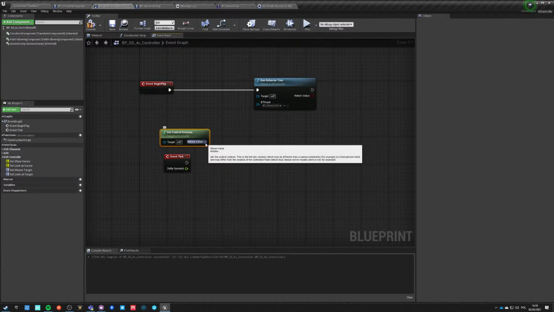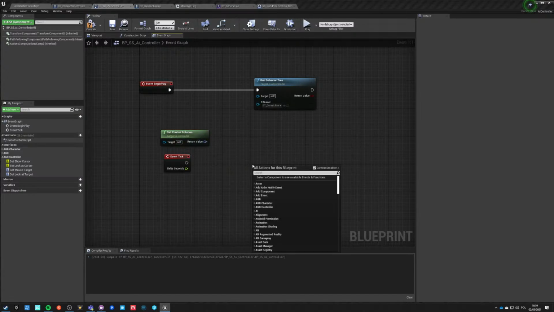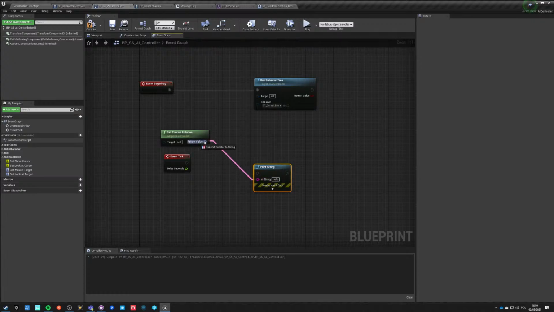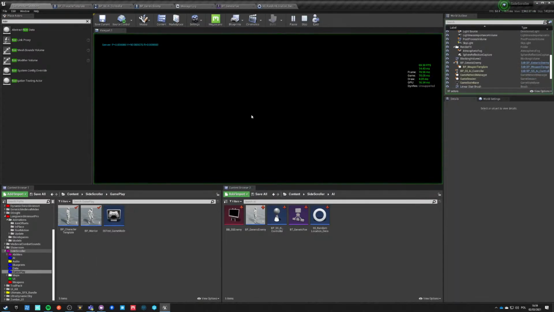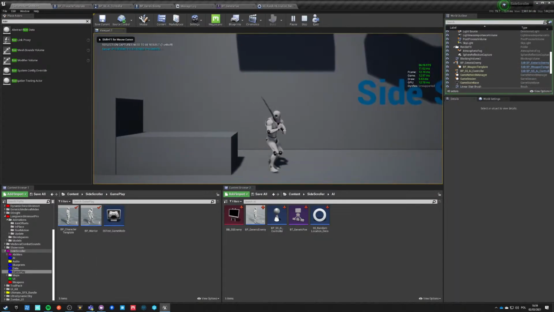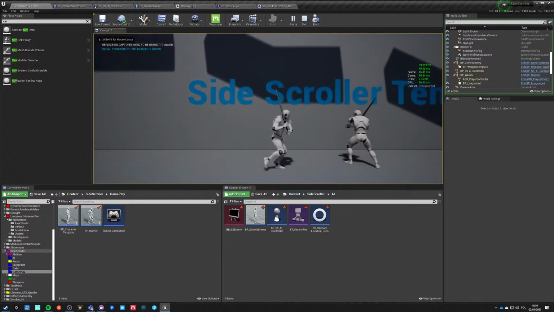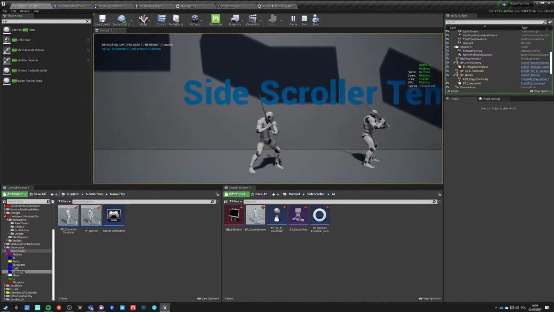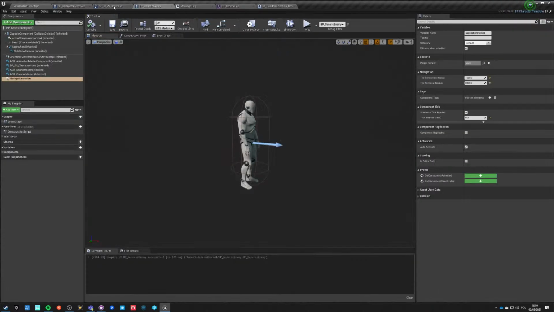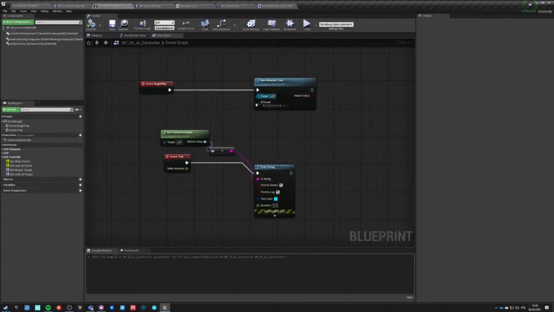Or just get control rotation, and let's print string, and let's see if it's just changing values, because it shouldn't. I want this guy to change value of his rotation. Yes, he is changing. Why? SS AI control, it's this one.